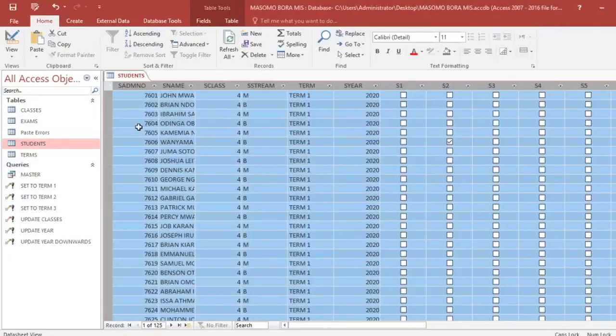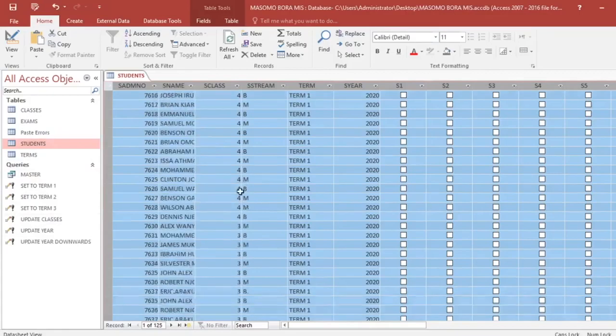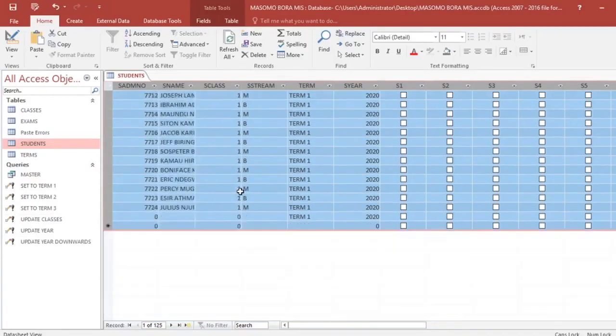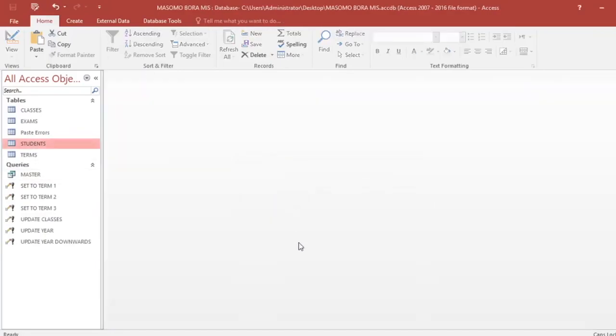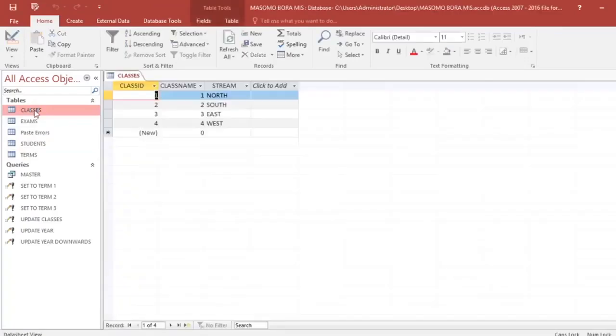Okay, after now feeding the data, we need to proceed to where we have stopped. We have stopped at creating the update queries. Therefore, we shall now produce class lists. The class lists will be from this data available here. Therefore, we cross this table. Then first of all, we go to classes.